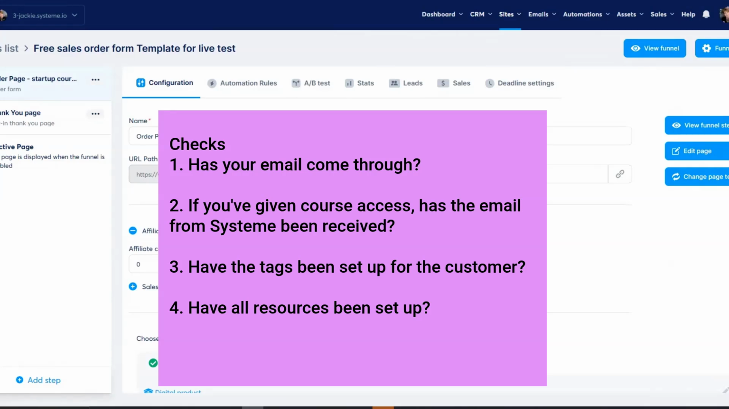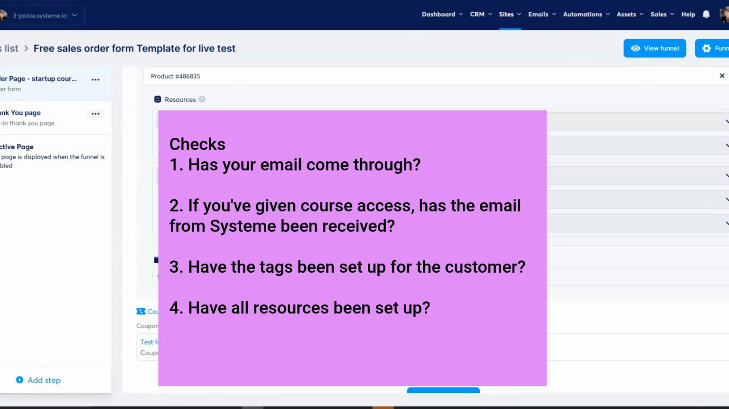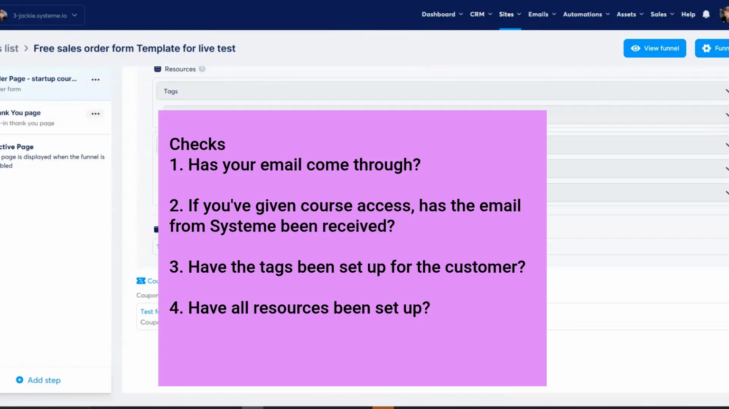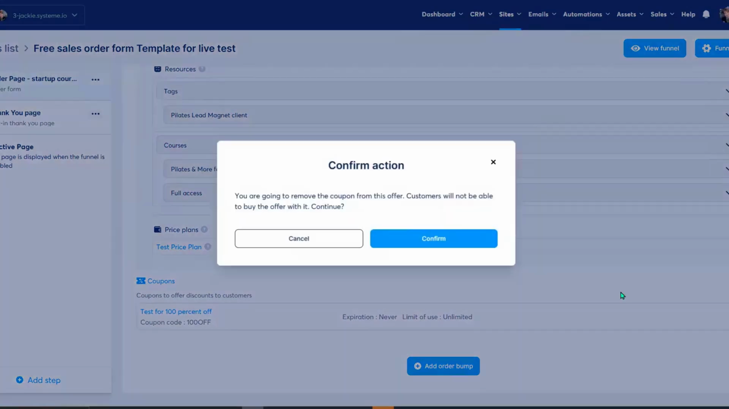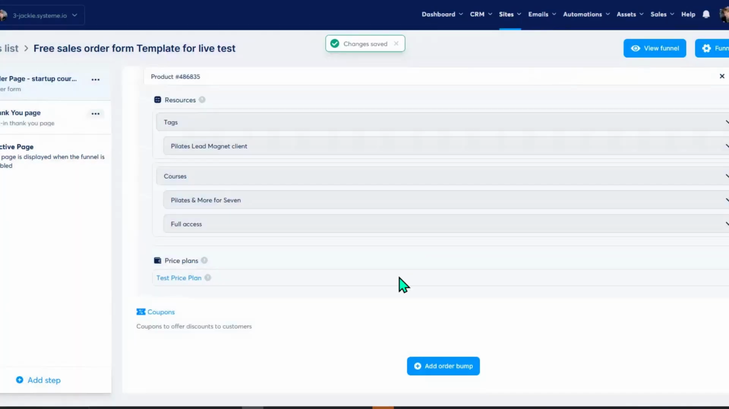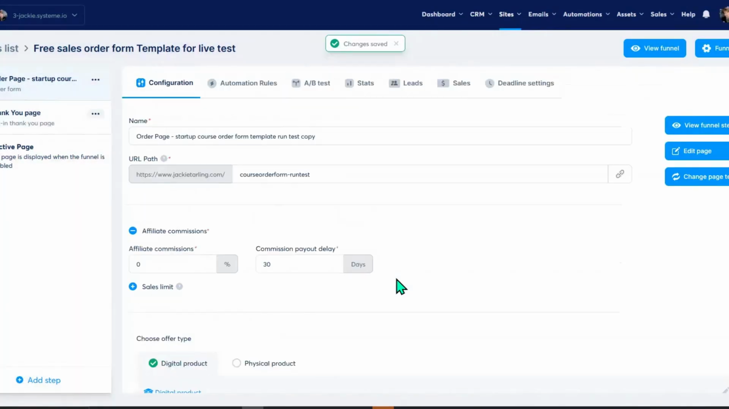You need to check the tags have worked correctly, and that's about it. So depending on what resources were offered, you just check everything's gone through properly. If you're happy with that, then you can make this live. And before you make it live, if you're not happy about leaving that coupon on, you could actually just come in and remove the coupon. And that's it.